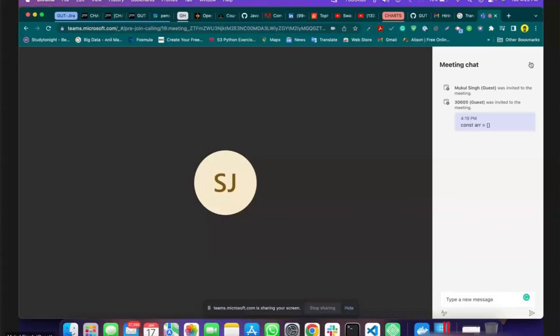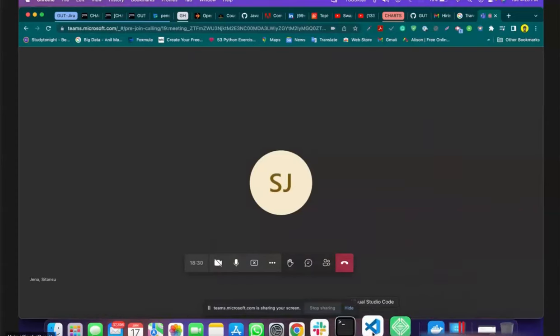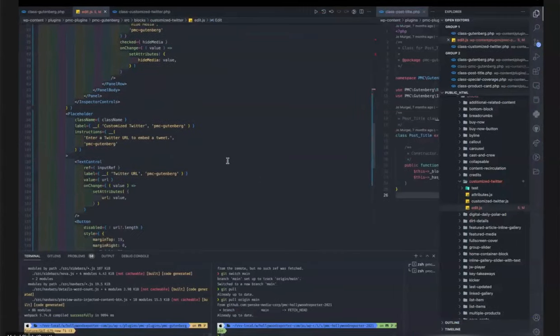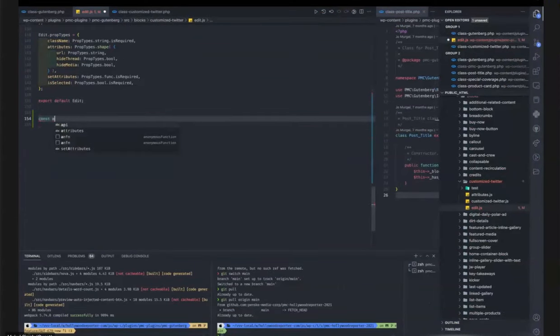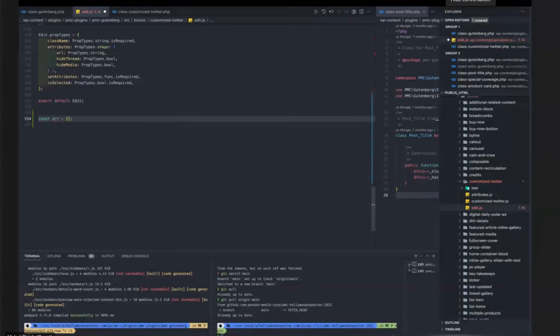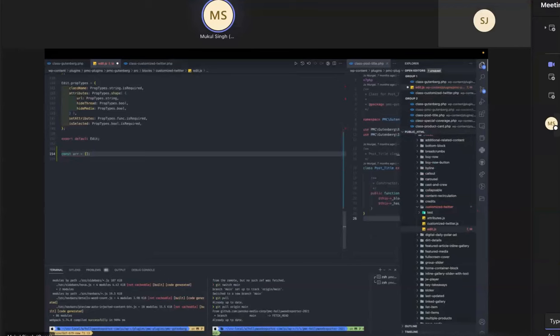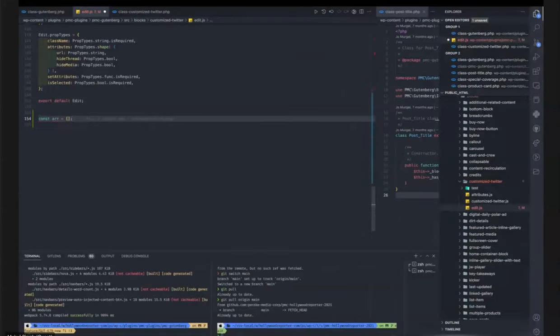Yeah, it's visible. Okay, so you want to know what this array is? Here is something like const arr equals this, so it will provide us the array. I still want to hear your question.